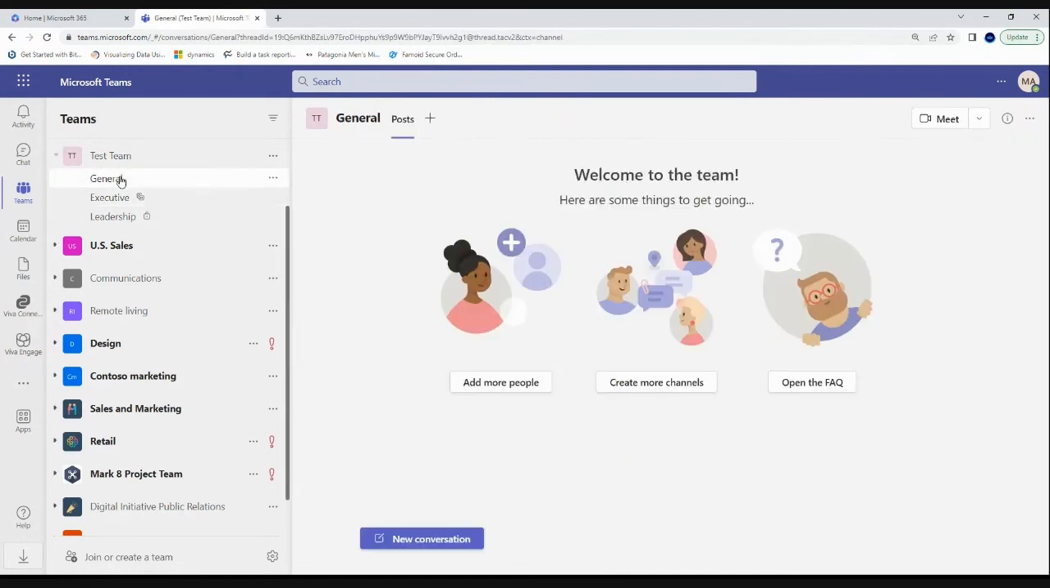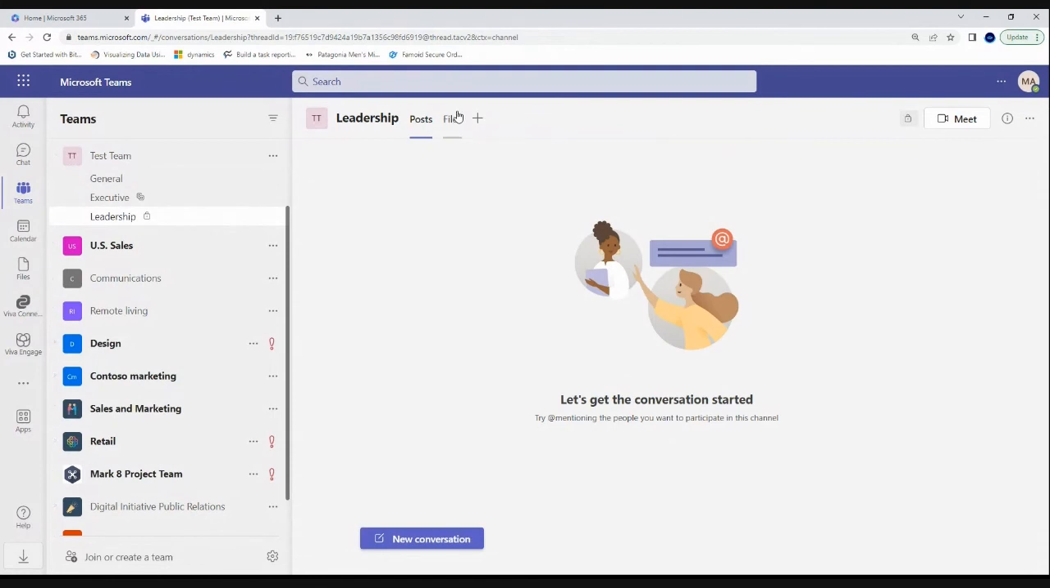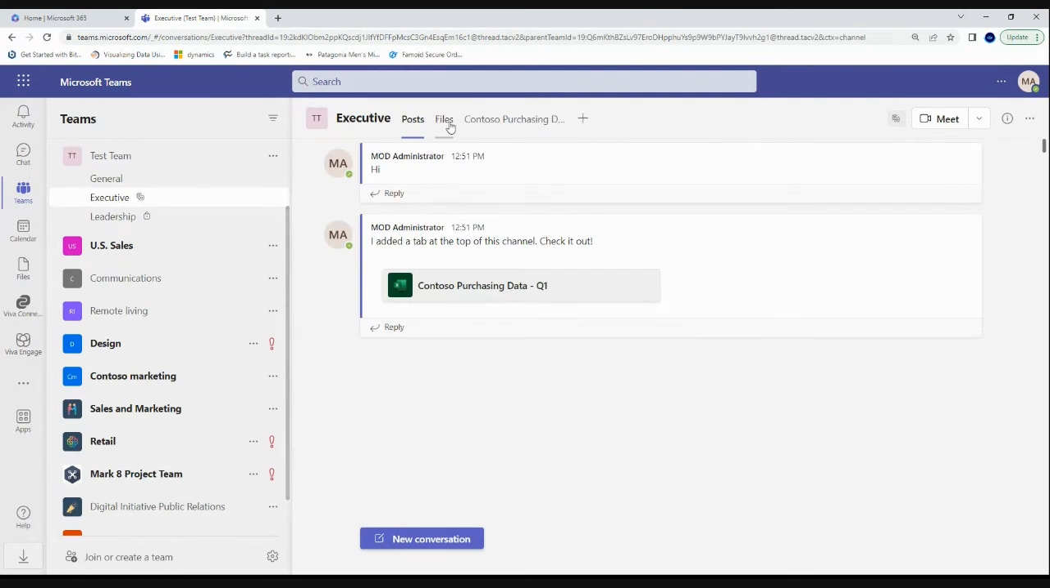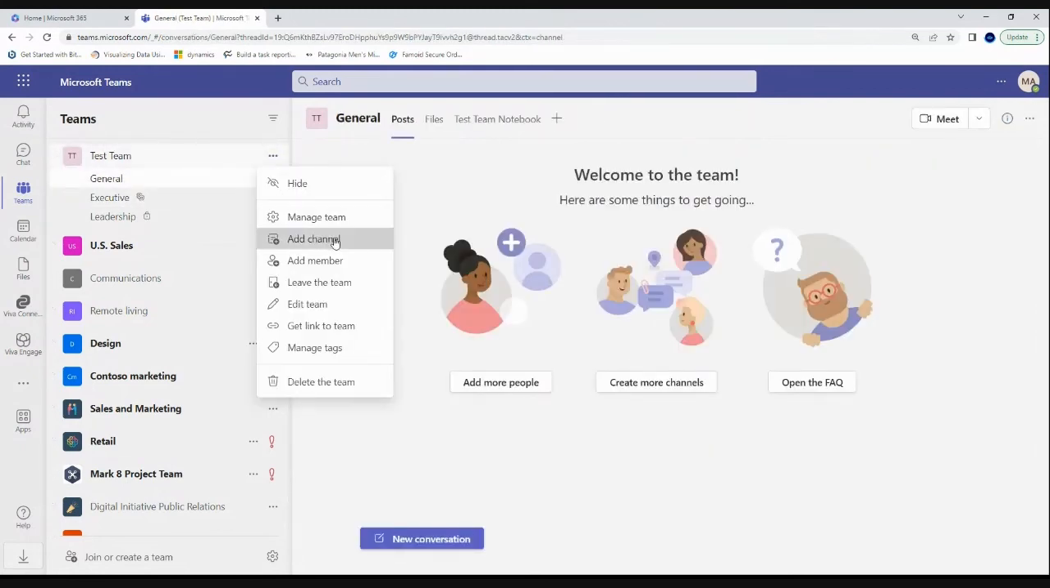Now, let's get back into the documents real quick, and this will be the final thing that I go over. We mentioned that each channel has files. So if I go to general files, I see the general documents. If I go to leadership, which was a private channel, and I go to files, I just see the leadership documents. If I click on executives and I click on files, I only see documents for executives. That's because these three channels, since they were built three different ways, will have three different places where the documents are built.